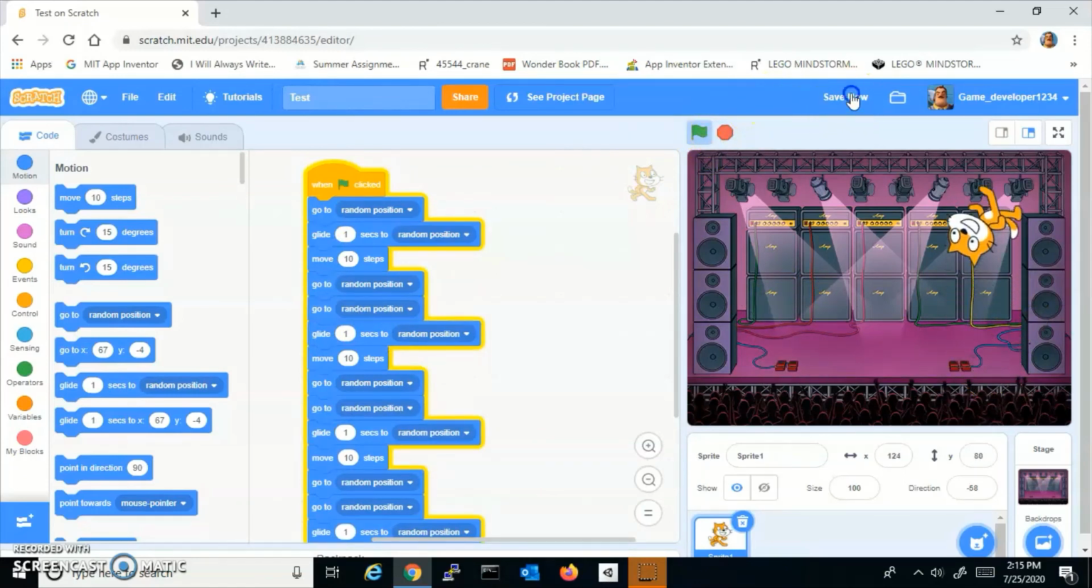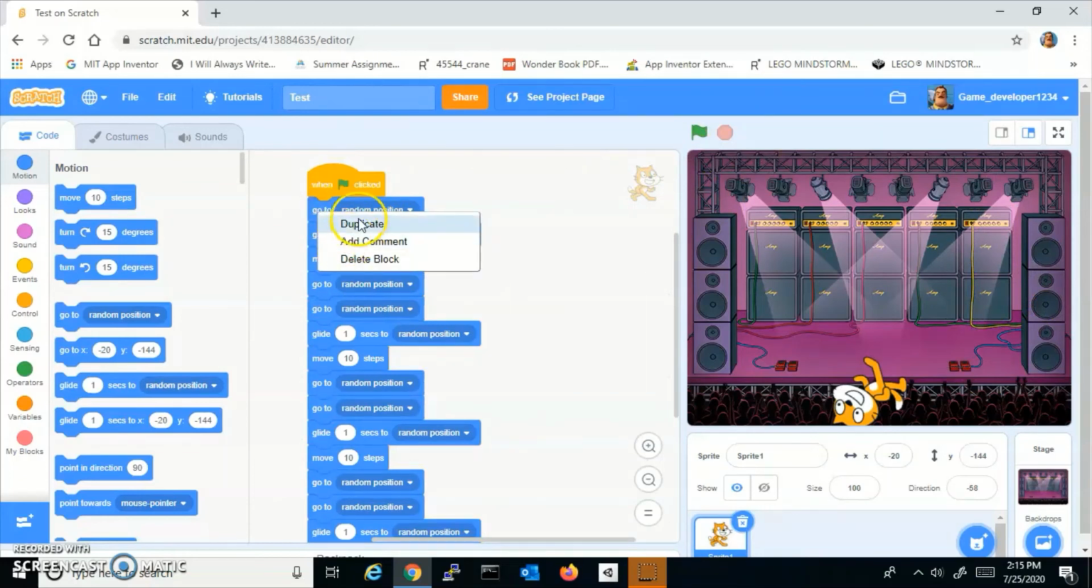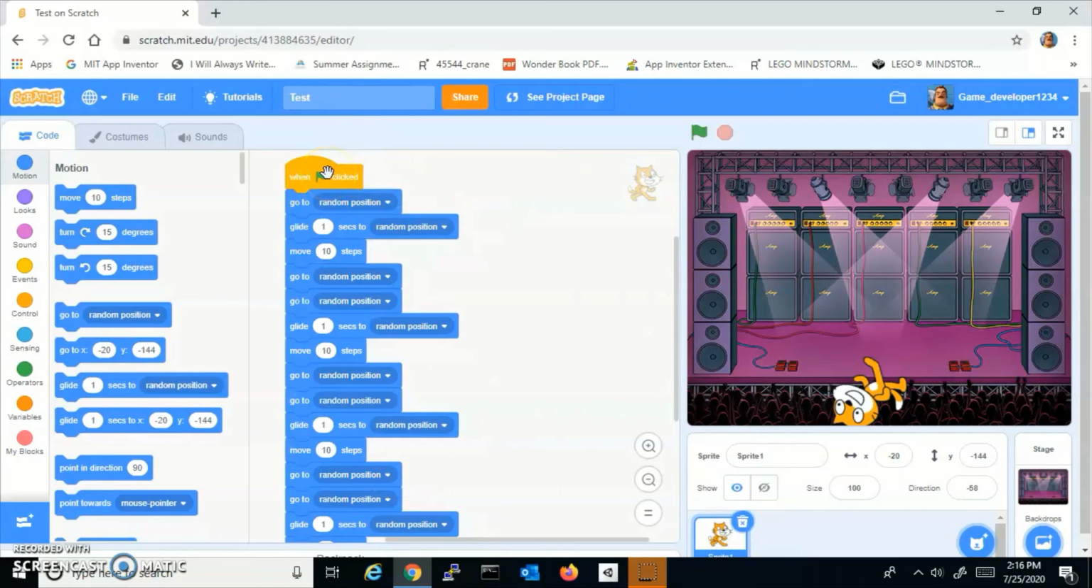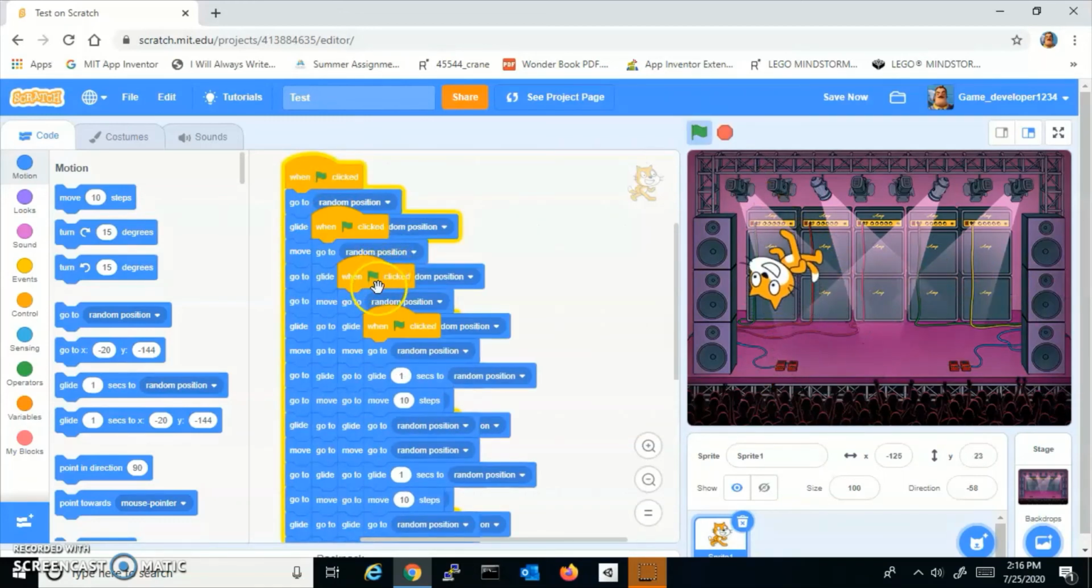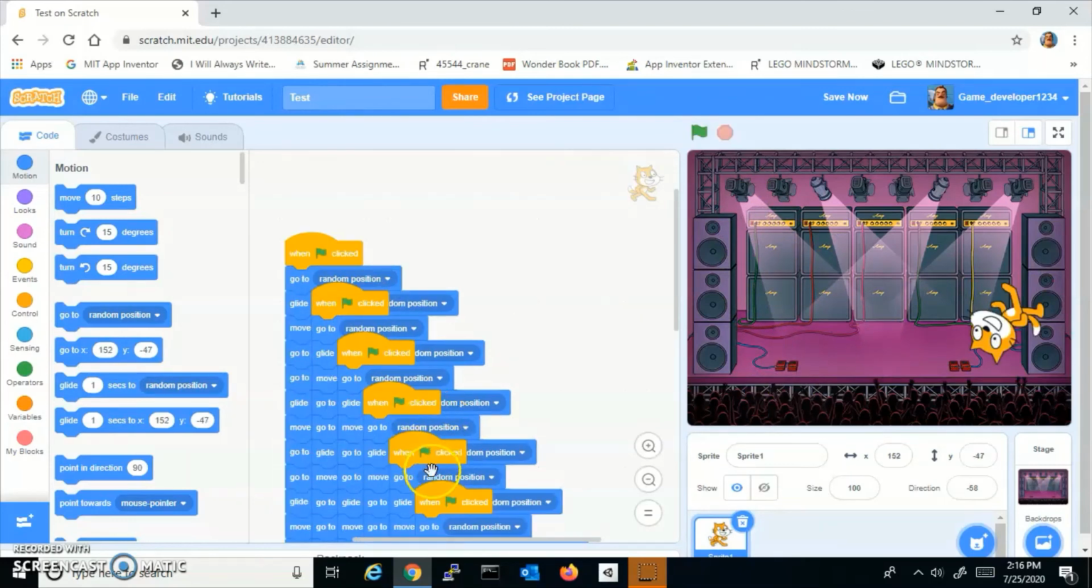And if you don't know how to duplicate it, it's just right click and there's a duplicate button, or you can just click and press Control C, and then you can duplicate the script as many times as you want.